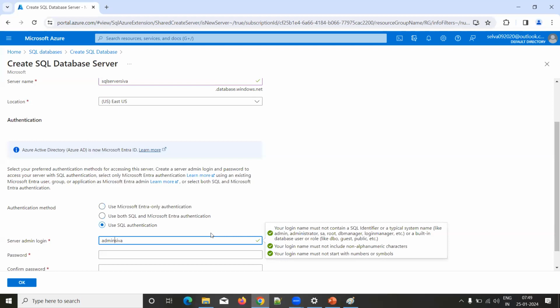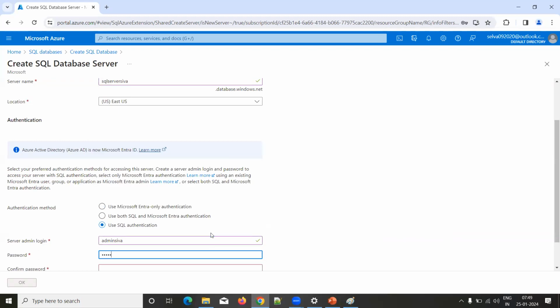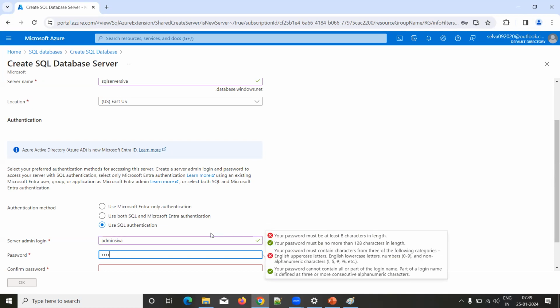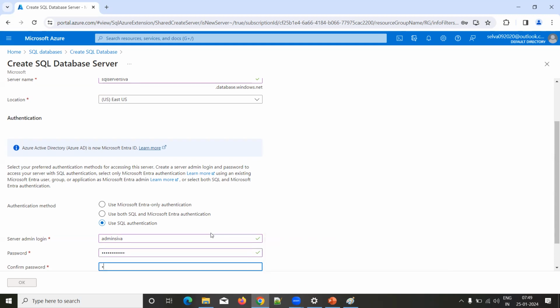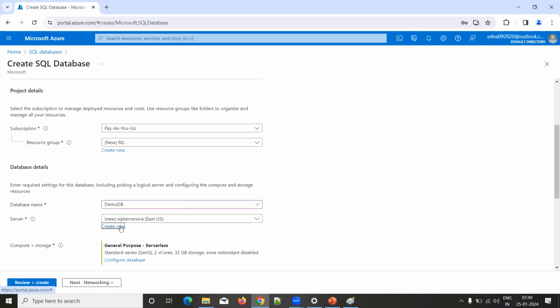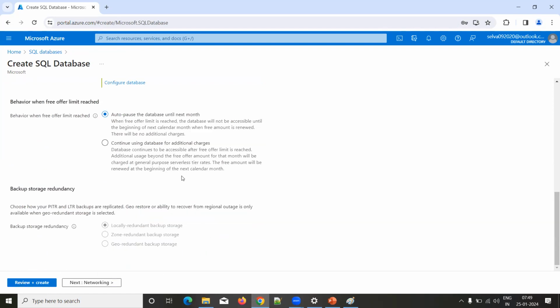For demo and learning purposes, I'm keeping one standard name for all the trainings. Throughout the training I'm going to use the same name, so it will be easy to understand. Admin Siva is my username and password. You can give a strong password, following all the rules, and confirm the password. Fine, click OK.